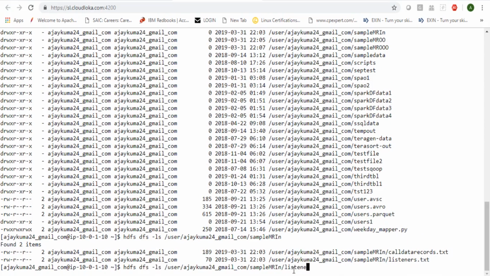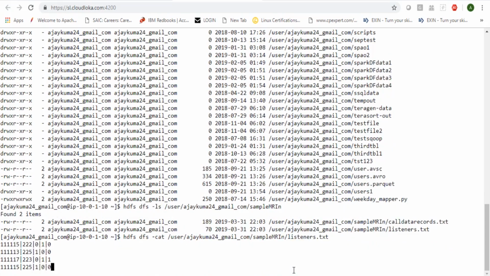So I can say listeners.txt, and I can even do a cat. So this is the file which is already existing here, which has the content which we spoke about, although not huge content.